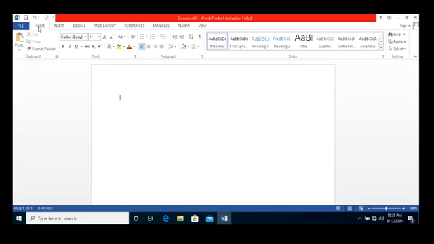Then the next tab is the home tab, which is the default one, which loads by default when you start your Microsoft Word. So under here you have commands which enable you to basically work on your font, your paragraph, as well as your style.